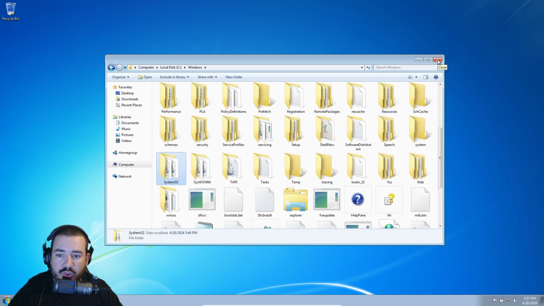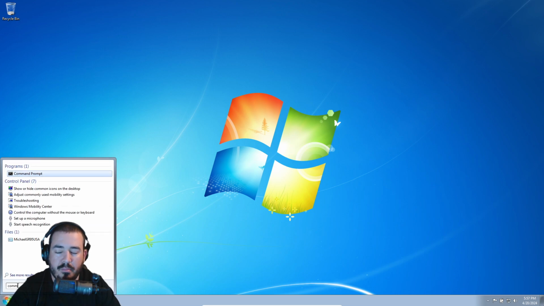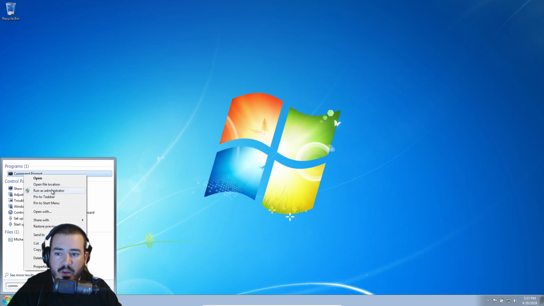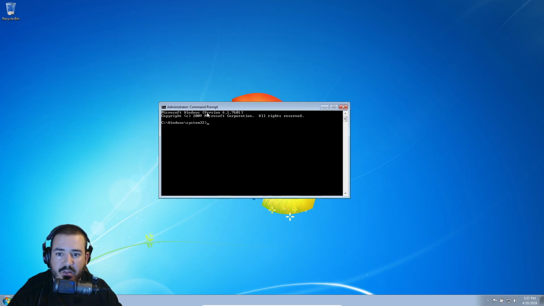So we're going to do this a little bit differently. So go back down here, and we're going to search command prompt. You right click, and we're going to run as an administrator. Yes. And it's already going to directly take us to SYSTEM32. So what we're going to do to delete everything, we're going to put in rd space dot space slash s. And that's all you need for this little experiment.